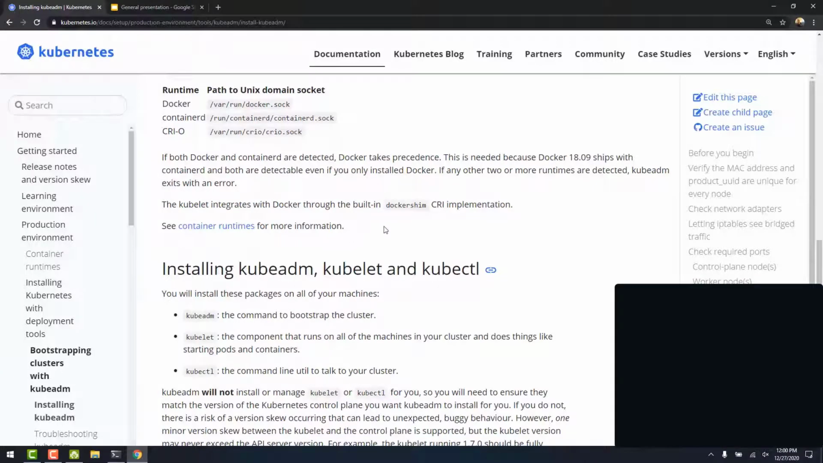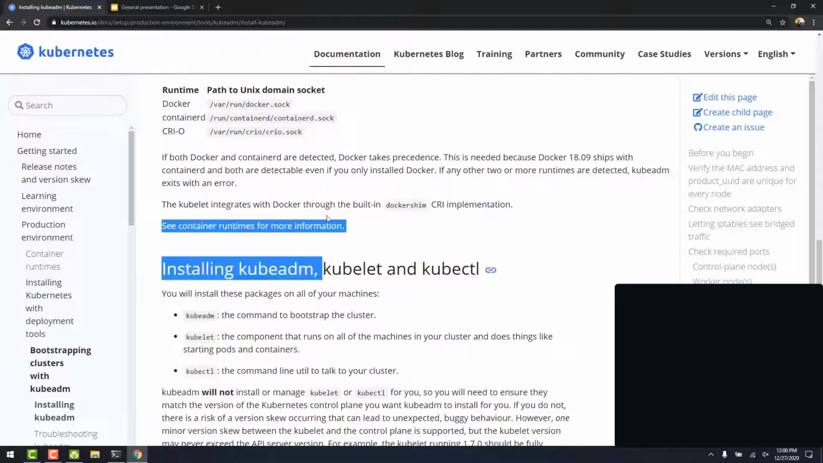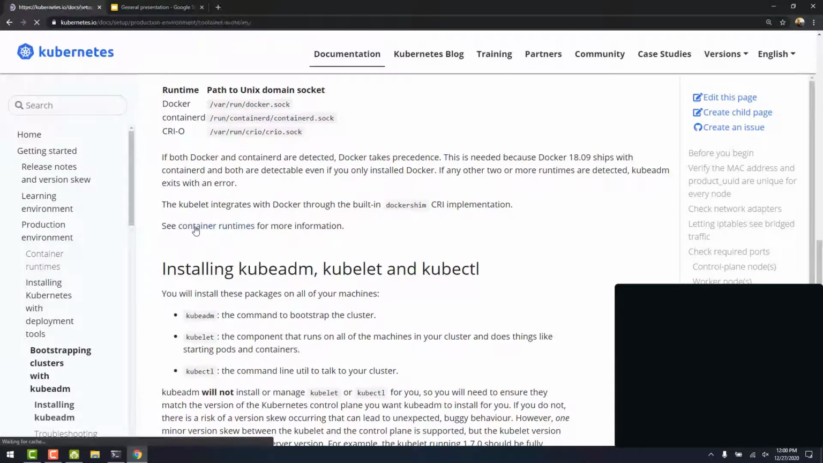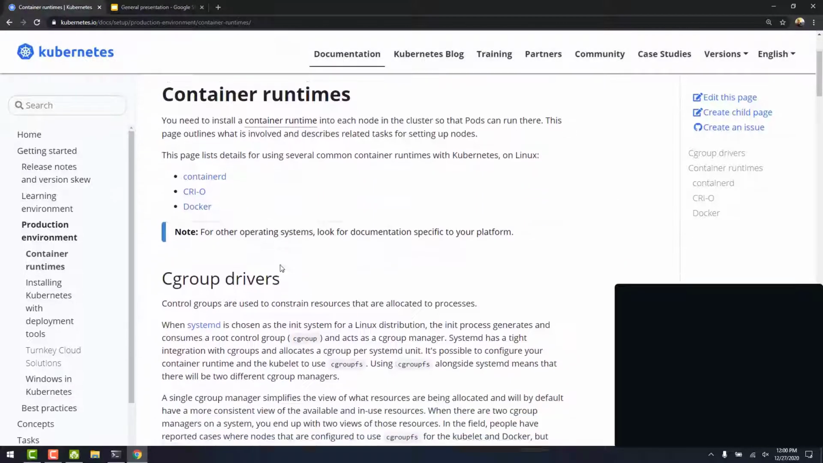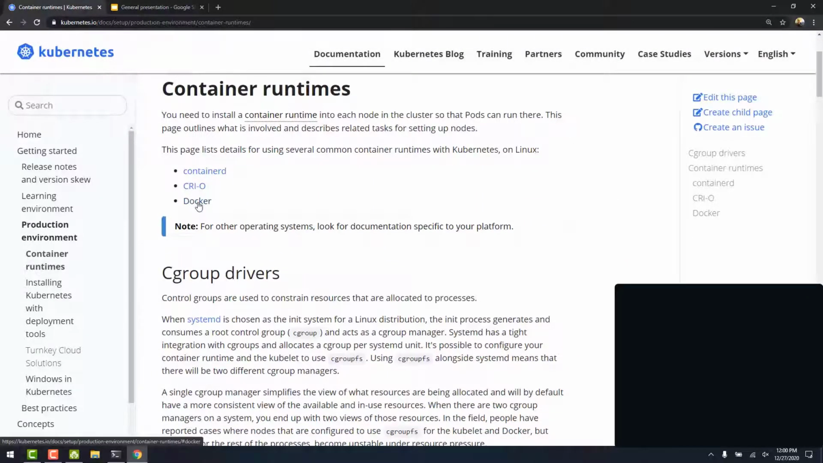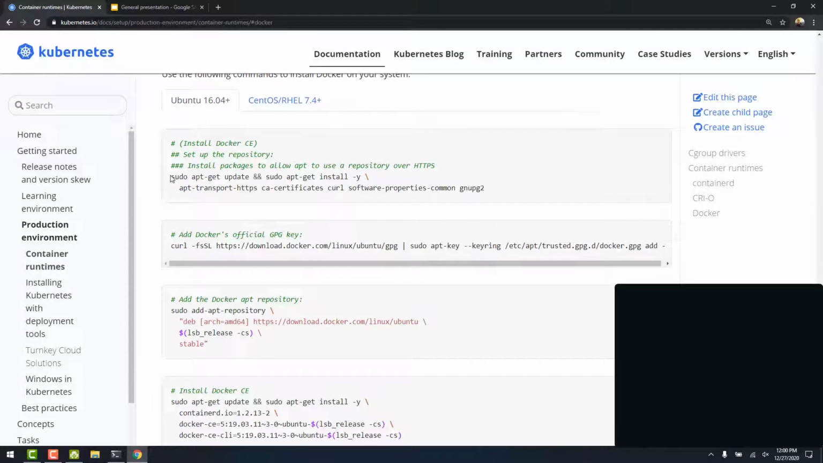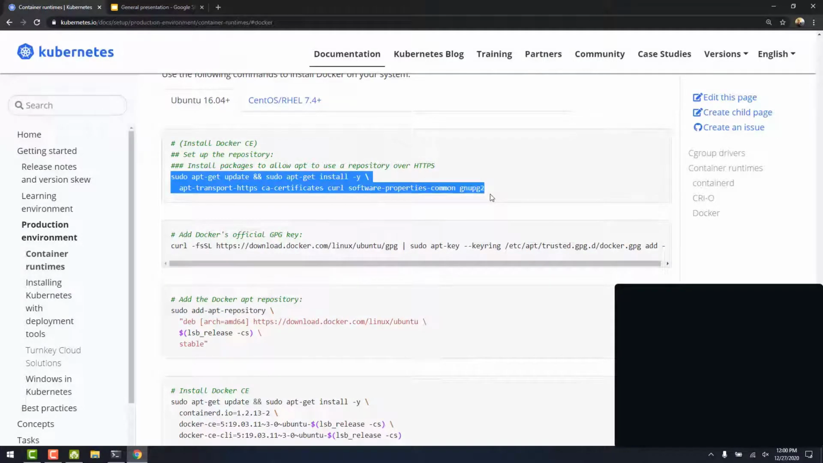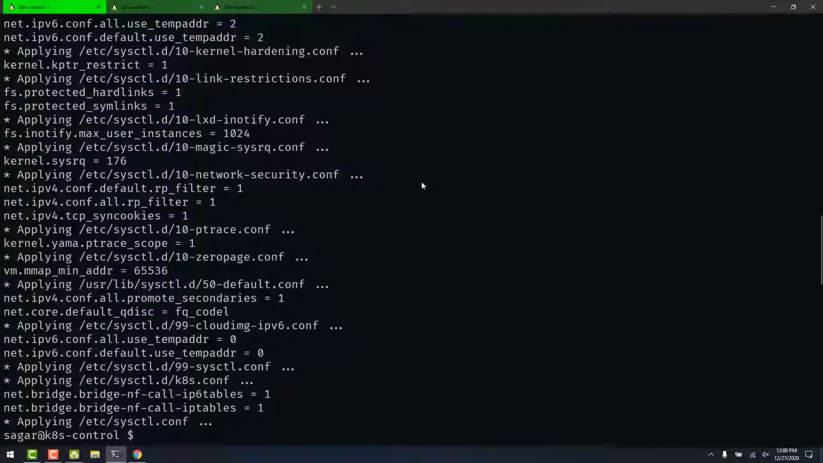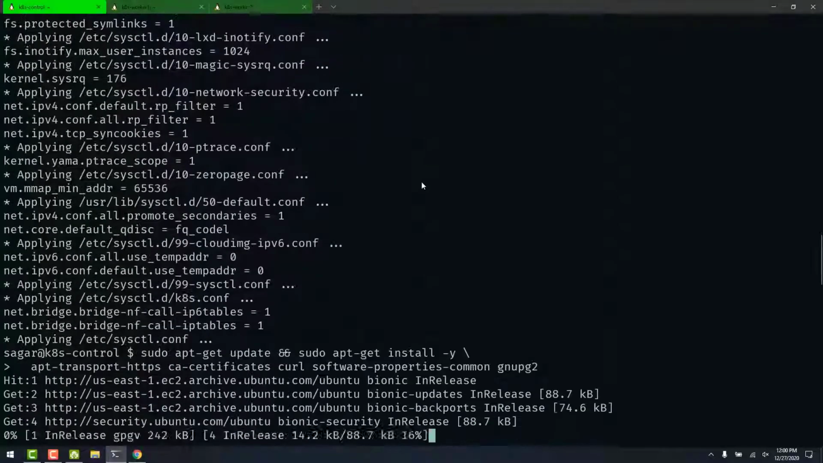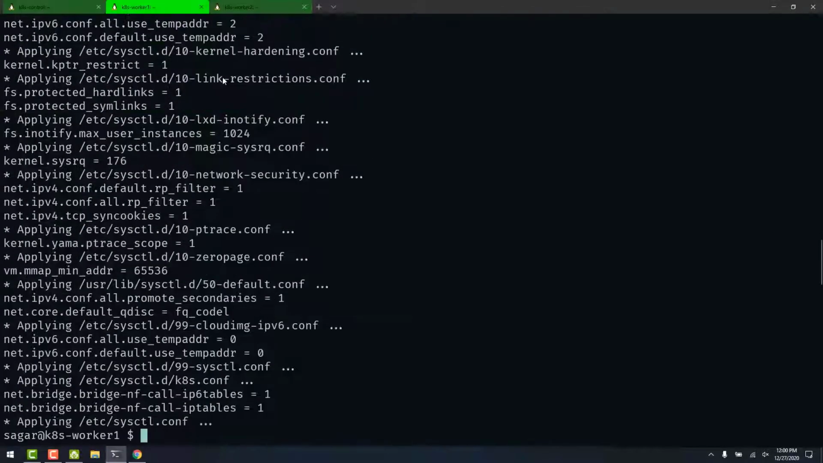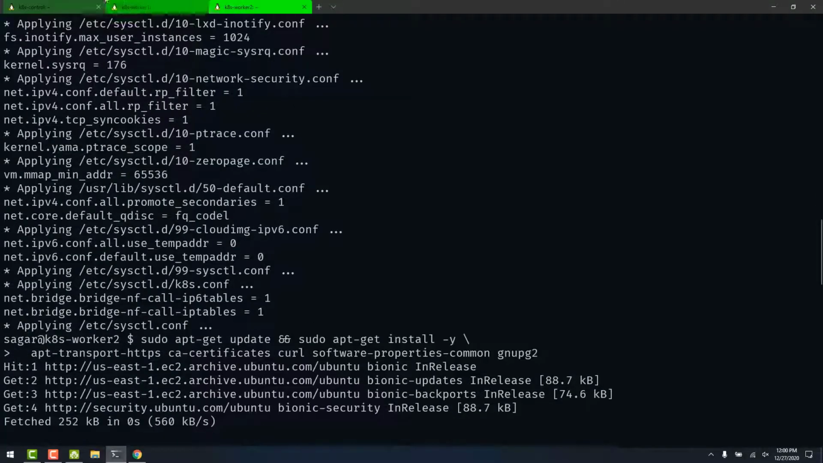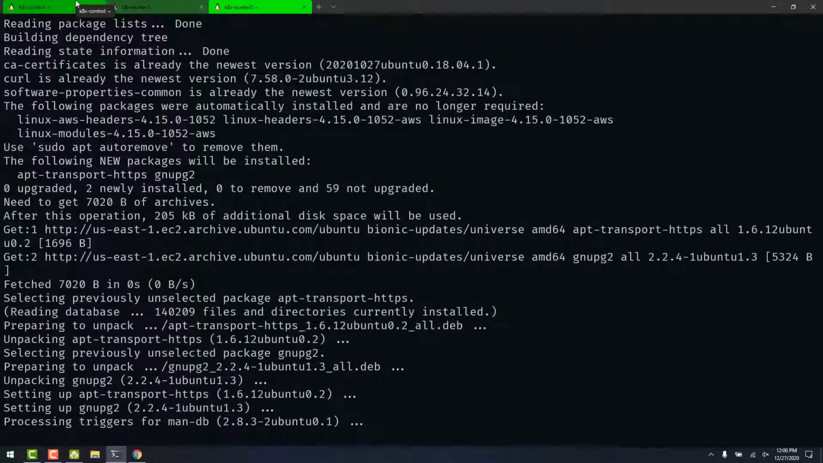In this tutorial, we will be using Docker as our container runtime. Click on this link for instructions. Let's click on Docker. We first install the packages. They should be run on all the nodes. This may take a while.